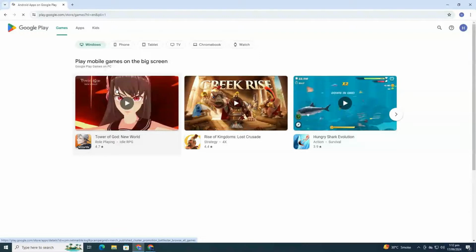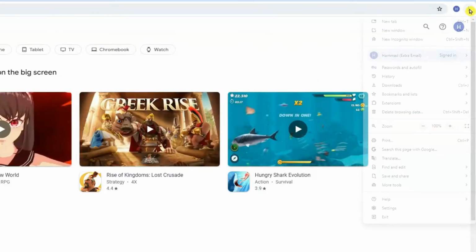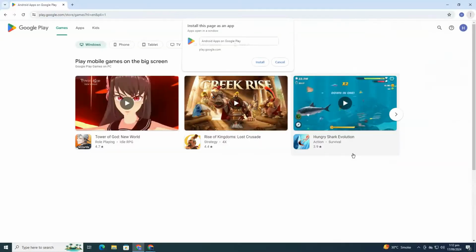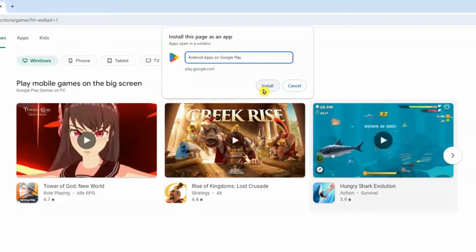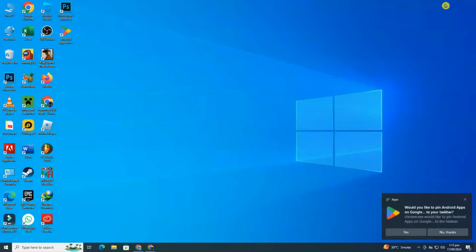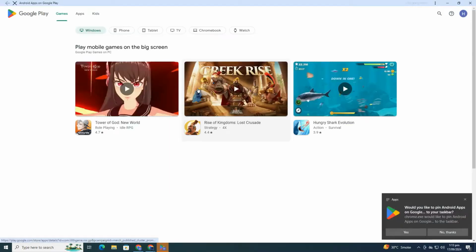Once you're on the Play Store page in Chrome, click on the three vertical dots at the top right corner, go to Save and Share, and then select Install Page as app. You can give it a personalized name before clicking Install. As you can see now, we have added a Play Store right into desktop. It's opening and working fine.